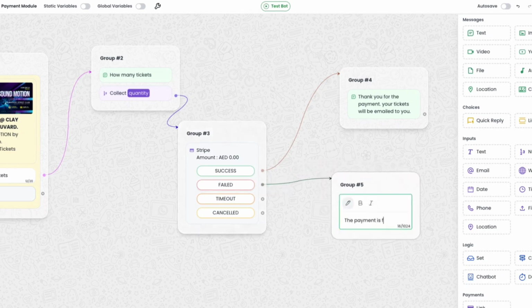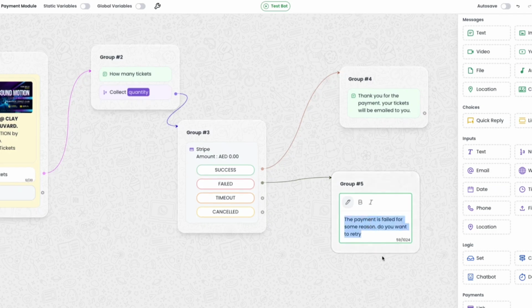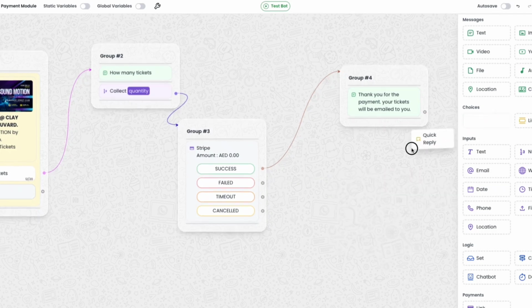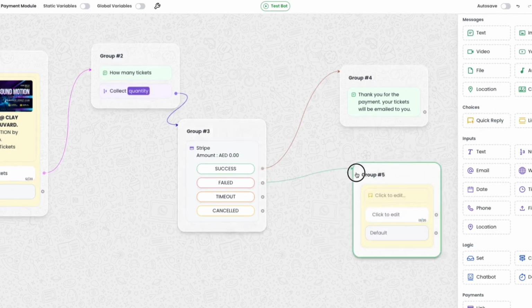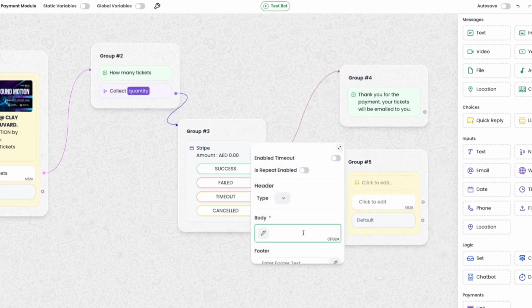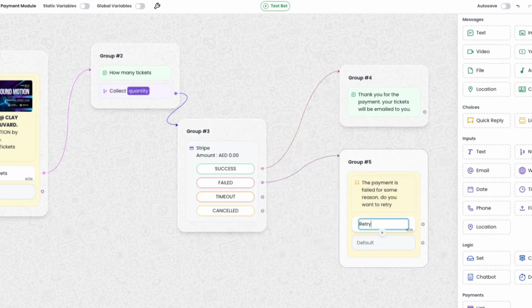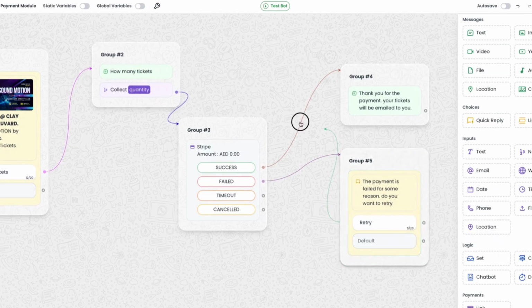And in the next case, if the payment is failed, we can send another message or we can continue building the chatbot from this edge, saying the payment failed for some reason. Do you want to retry? For this purpose, you can use the quick reply module. Drag and drop the quick reply and connect it from the failed edge, and then ask the question, and give a button name as retry. And then from the retry button, we can send it back to the payment block so that it will retry when you click on the retry button.